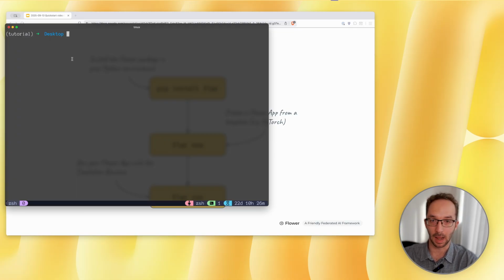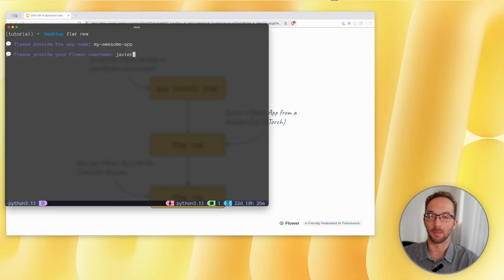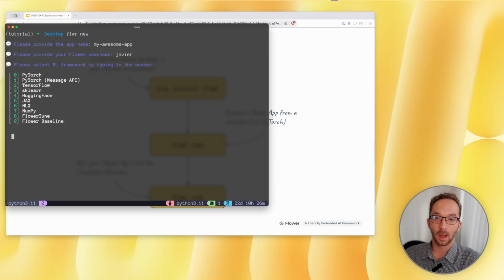For example, I will be doing, as we saw, flwr new. And it's going to ask me to please provide the app name. Here you can pretty much use any name for your app. For example, I'm going to call it my awesome app. And then it's going to ask what's your username. There is not a big thinking behind this. You can just type your name or any random string. What I did is just type my name.